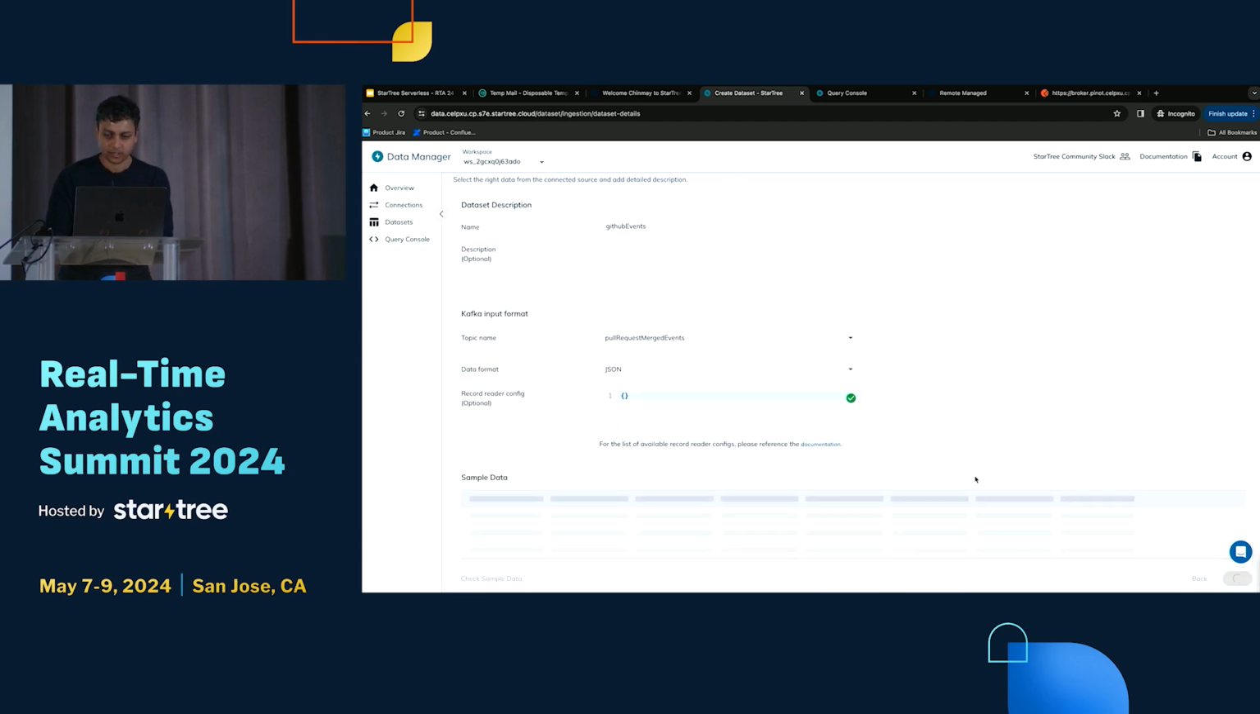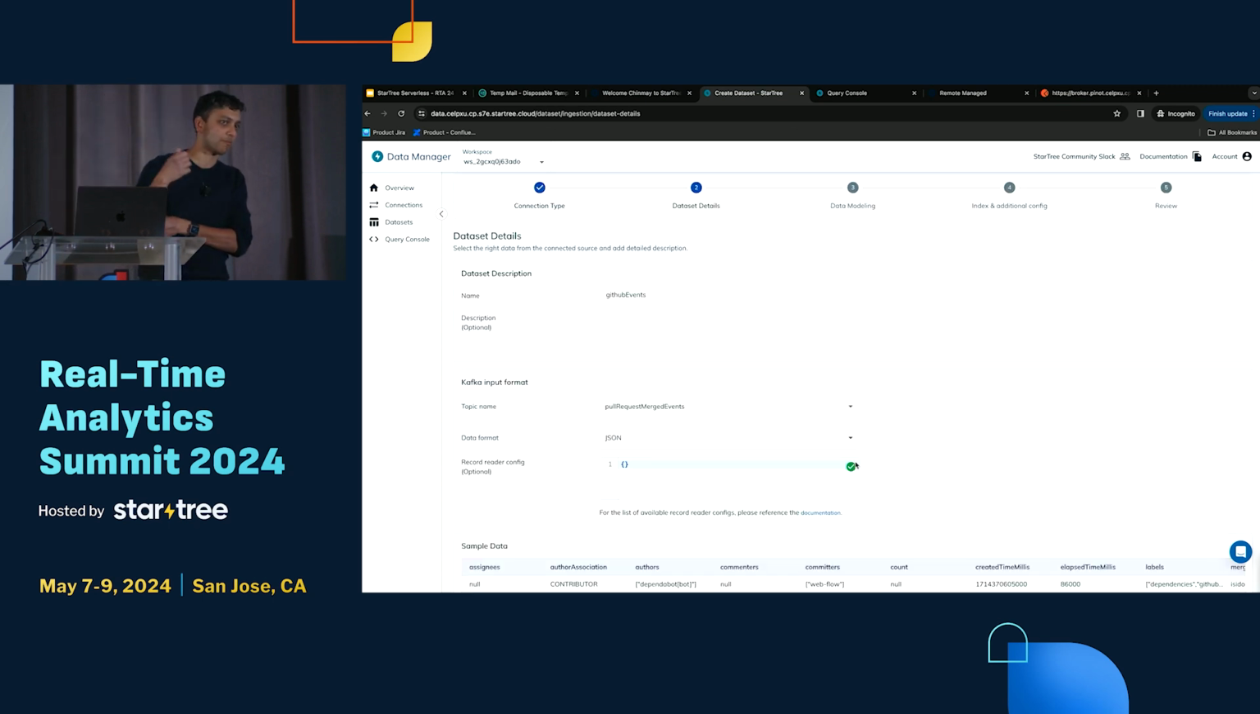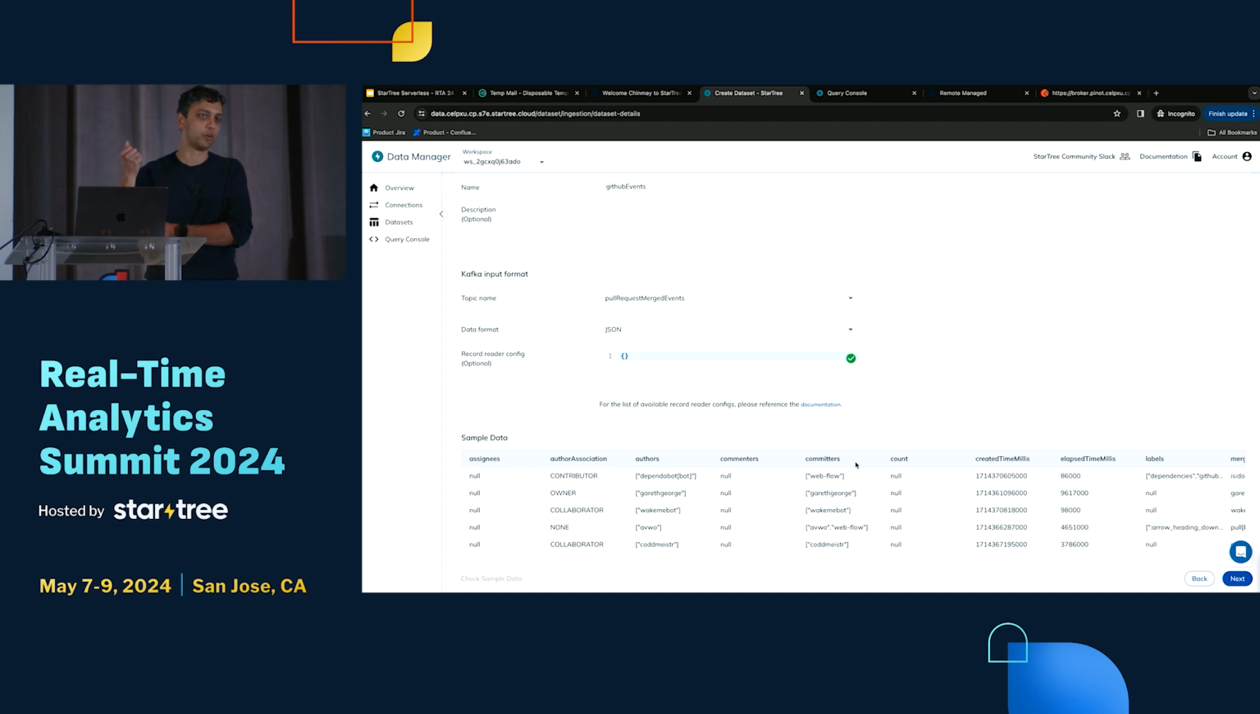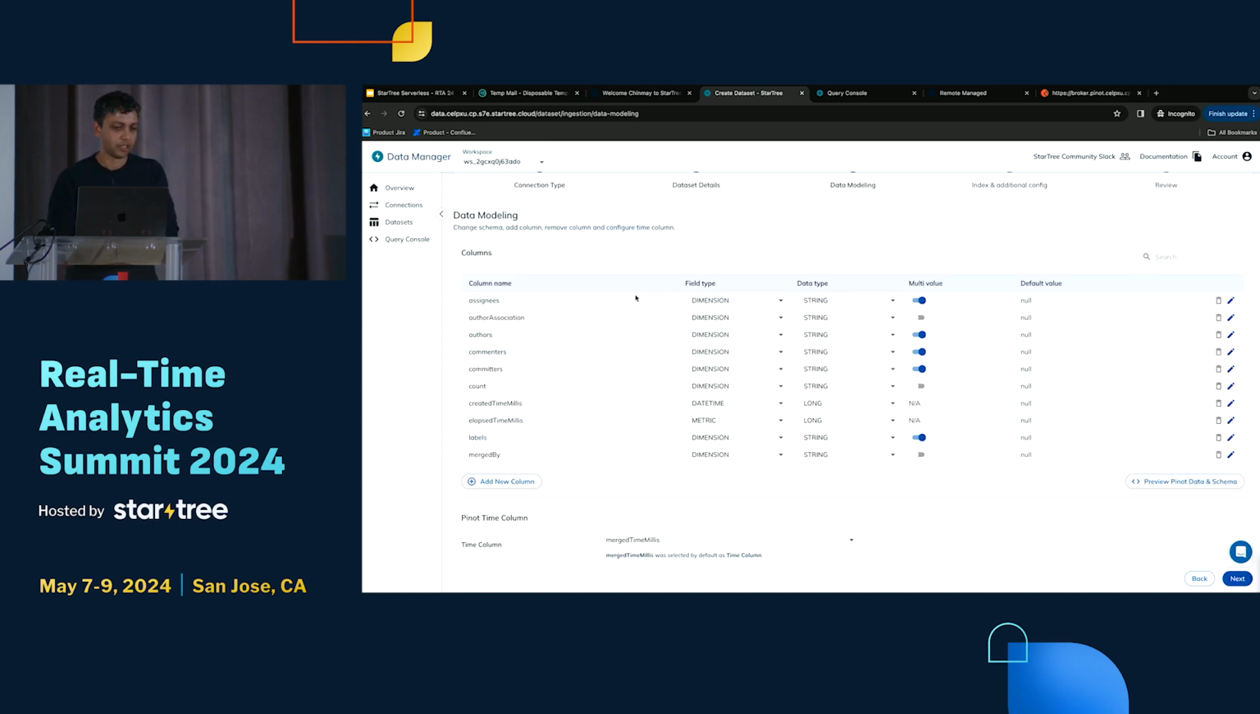All right. So the first thing it will do is sampling data, which is important. It can tell you from your data source, just sample a few records, and then we can do our data modeling based on this sample data. So this is the second step, which is the data modeling.